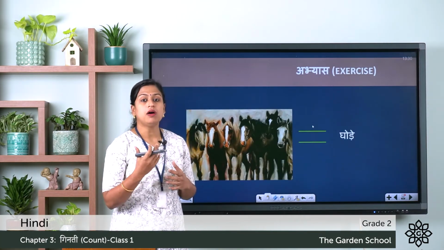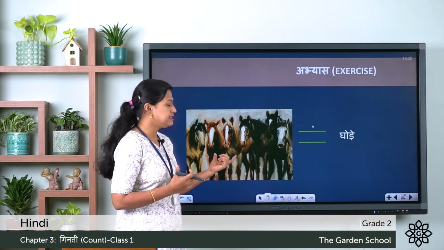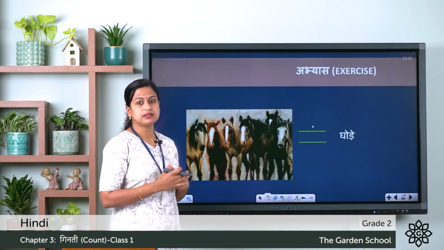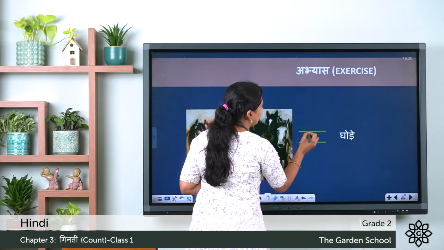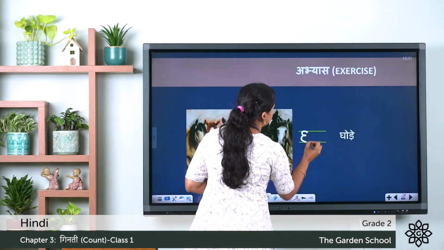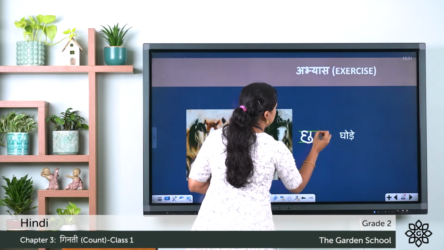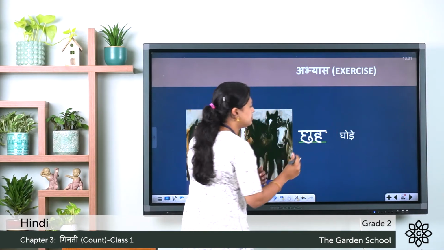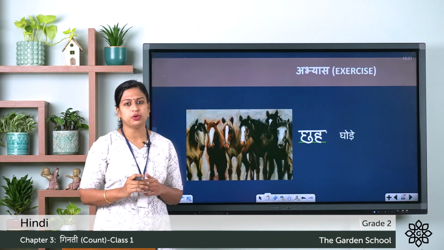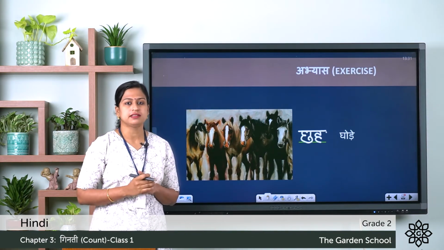The next one is ghode. Ghode means horses. So here you can see there are 6 horses. In Hindi, we say chha ghode. You have to write chha, then ha. This is chha. Chha ghode means 6 horses.